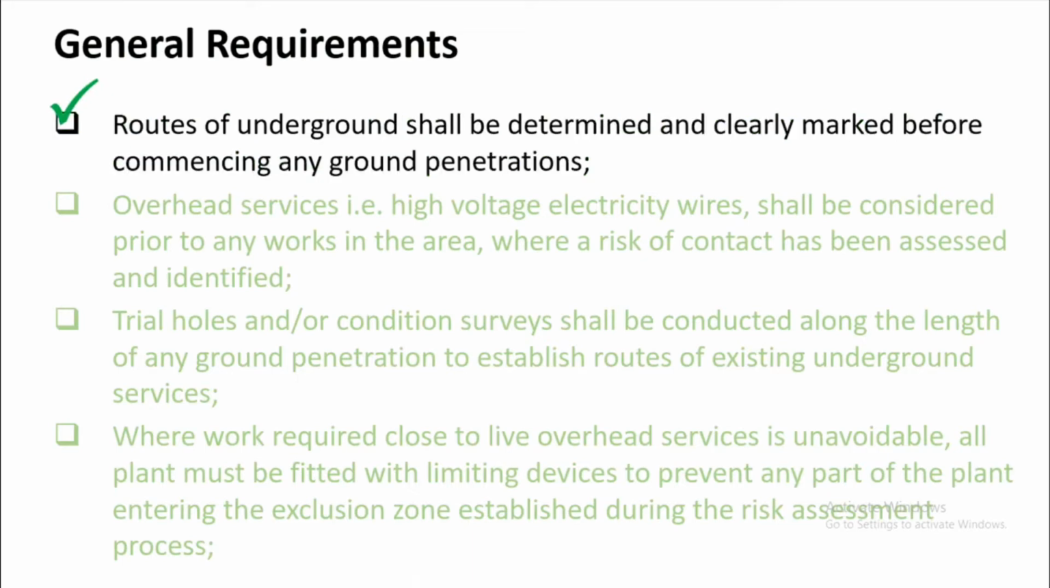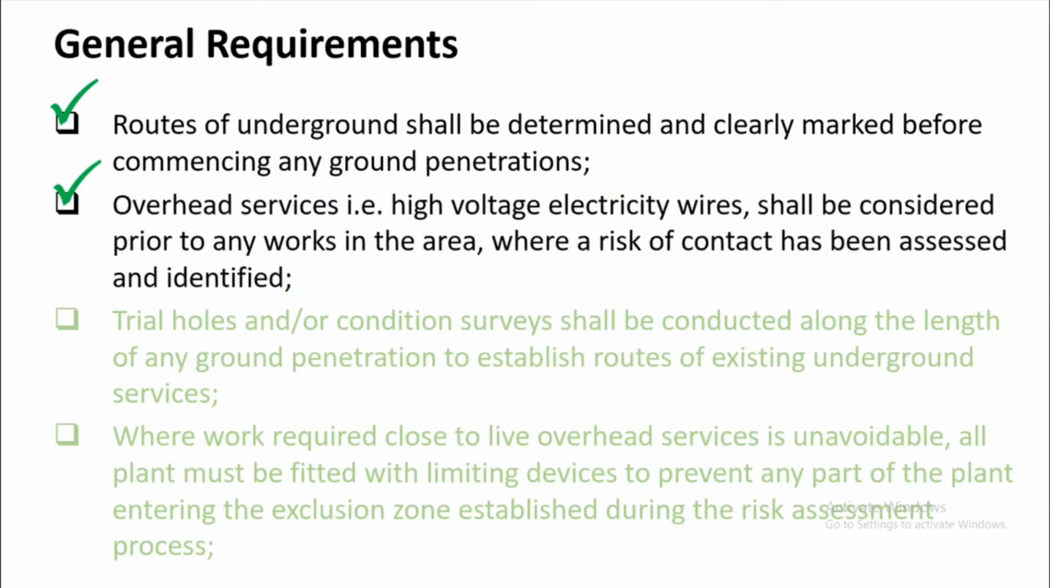Routes of underground services shall be determined and clearly marked before commencing any ground driving or penetration on the ground. Why we need to identify or determine the routes of underground services is to avoid hitting the underground services. Overhead services, for example high voltage electricity wires, shall be considered prior to any works in the area where a risk of contact has been assessed and identified.